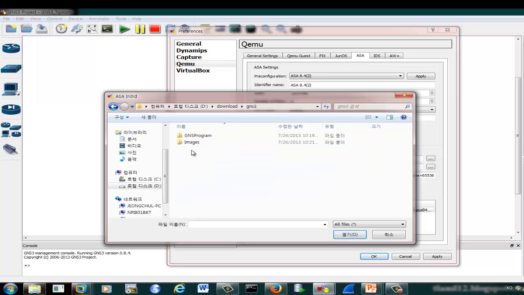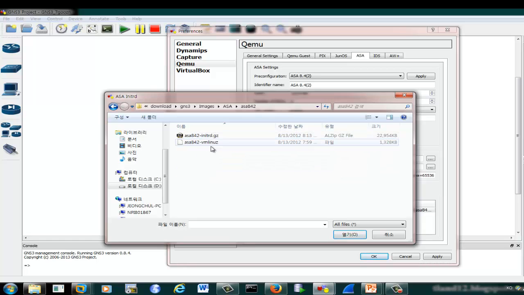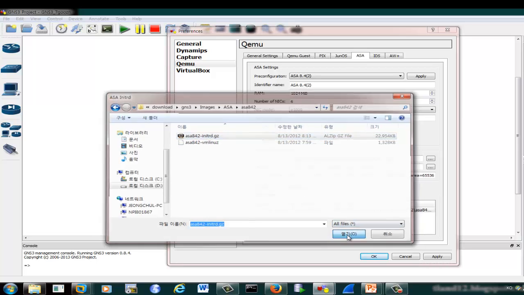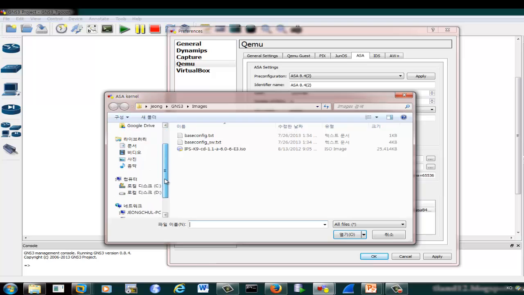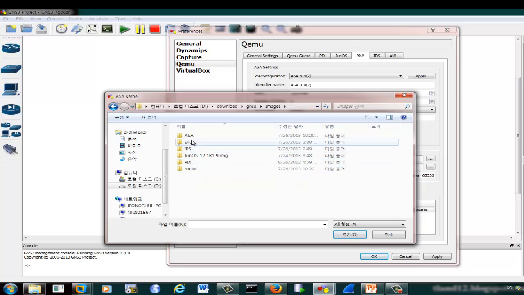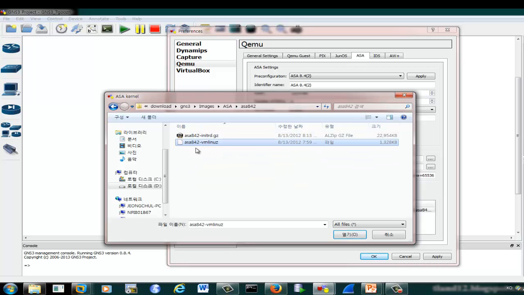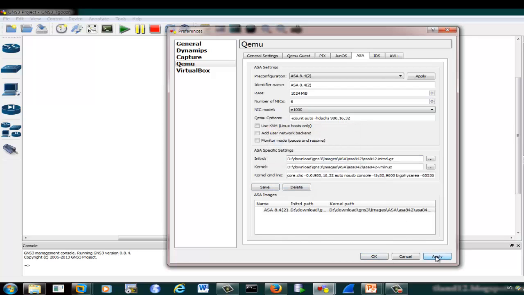Download GNS3 images. So ASA. So I have the two kinds of version, but I will use 8.4. So here, select this initrd file. This one, okay. And after that, the kernel file as well. Kernel, download GNS3 images, ASA. So here, normally the kernel file has this kind of name, vmlinux like this, okay, open. Then just save. Then you can see apply.